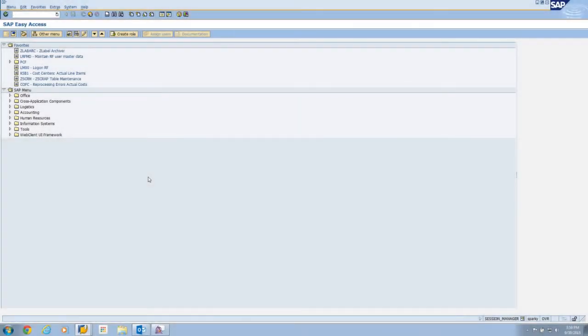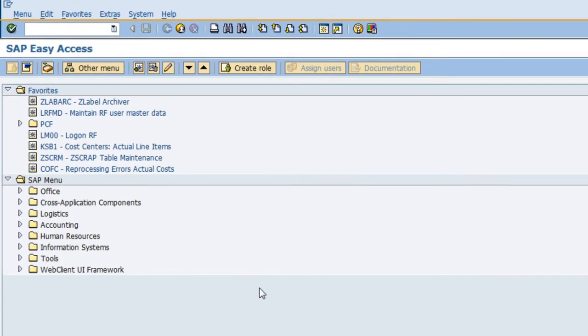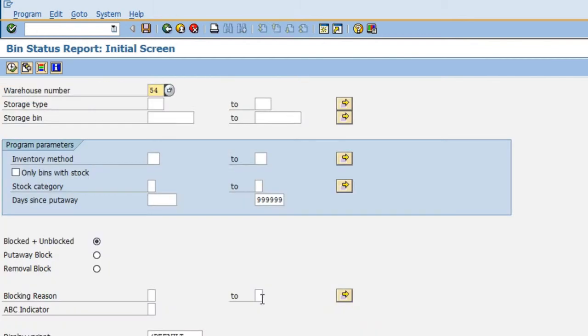Today I'll be going through a quick video tutorial on how to use SAP Report Transaction ZBIN. ZBIN is used to report on inventory or bin stock statuses for a given warehouse. So once you log into your SAP GUI, you'll get to your easy access screen, and in your access transaction window, you'll enter transaction ZBIN.